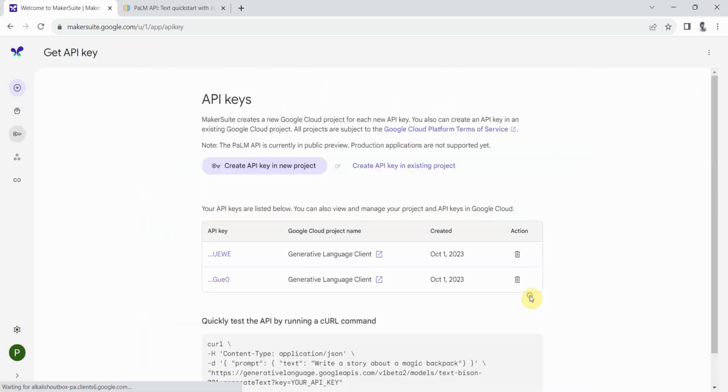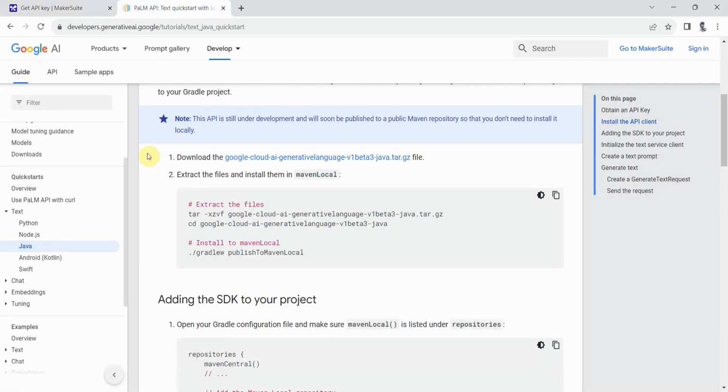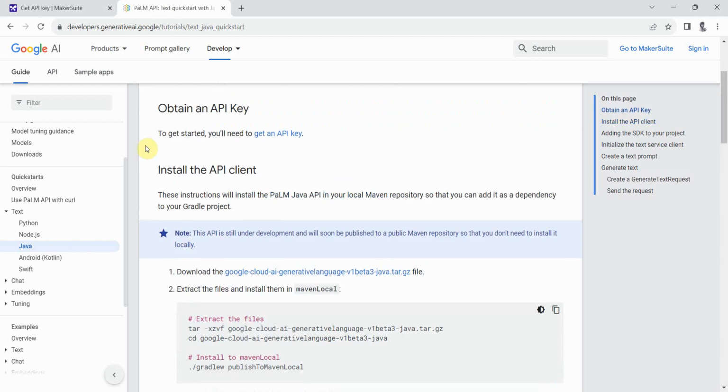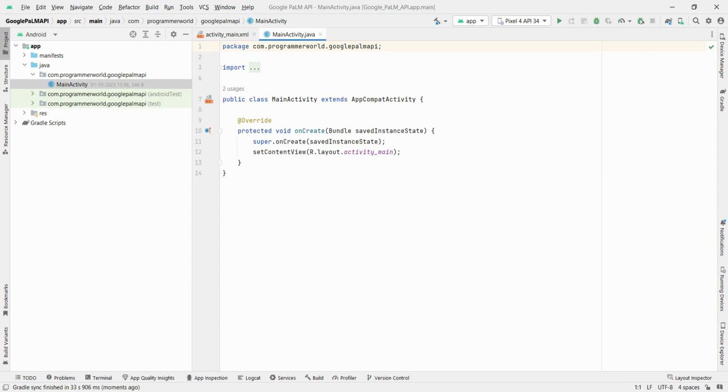If you click here, this is where you can create your API key by clicking on this one, and this is the link for the quick start guide, and it will take you to this page, and over here you can follow the steps. The first step is to download this particular file, which I have already done, and then extract the files and install them in Maven local. So we'll follow these steps once this project is loaded up.